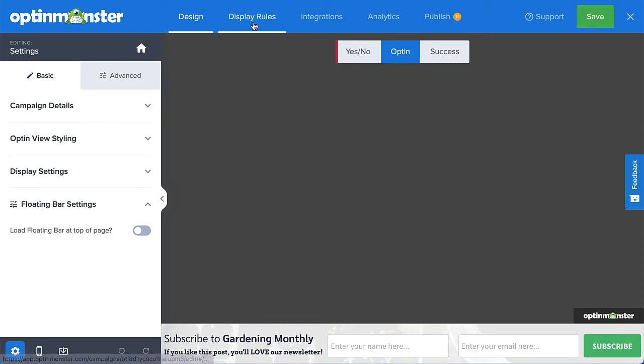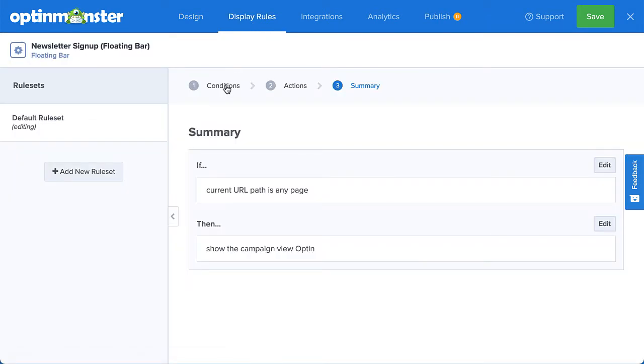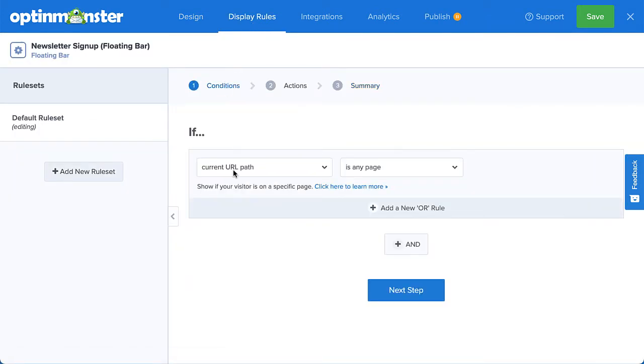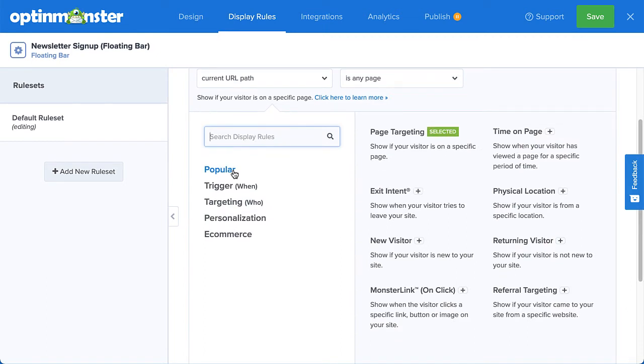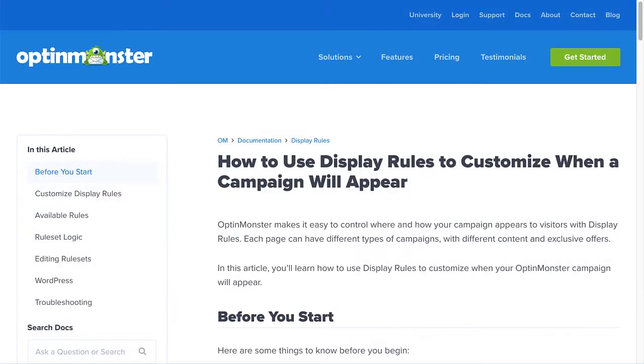Next, head over to Display Rules. This is where you configure when, where, and for whom your campaign will appear on your site. There are countless display rule configurations you can create, and you can create simple or complex rule sets based on your specific needs. For complete details, check out our documentation. I've left a link in the description.